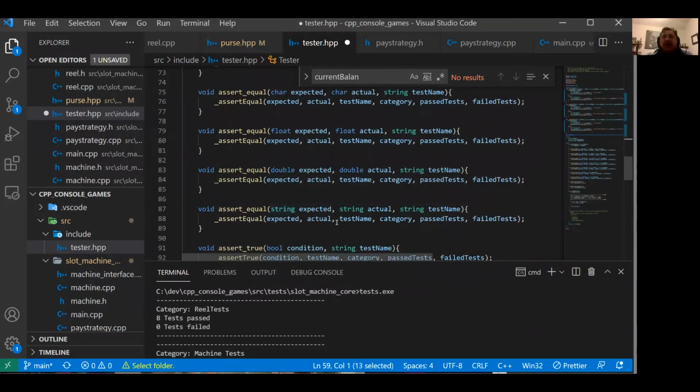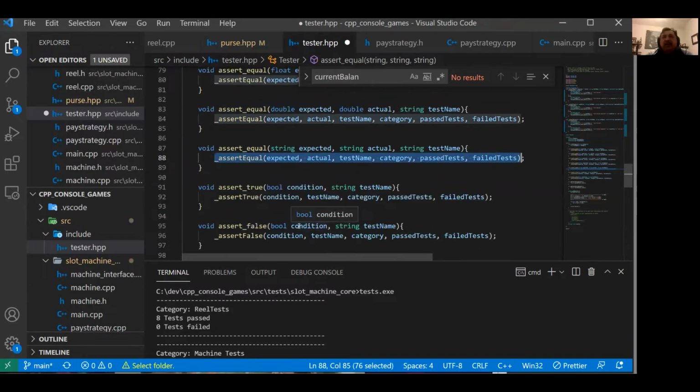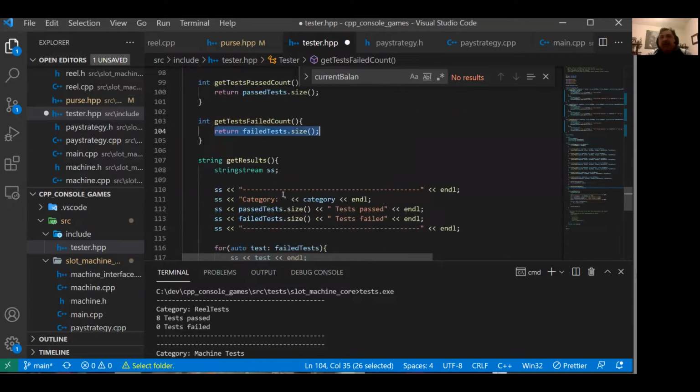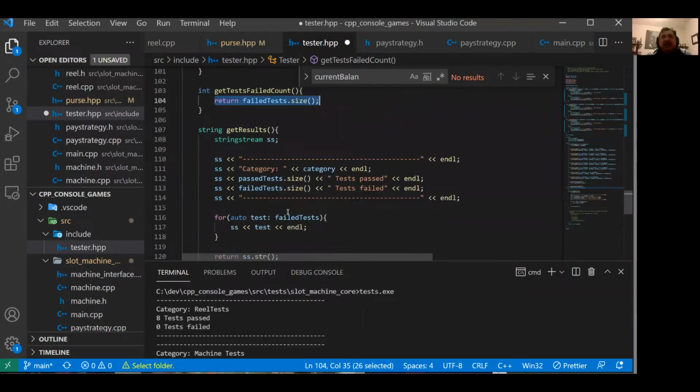Otherwise, I would have to create a class for each one of them, and I don't want to do that. The function itself just defers to that function, and it handles whatever that is, since that one's already generic. It's a template, and it can tell you how many tests passed and how many tests failed, just by how many are in the collections. And then you can actually get the results.